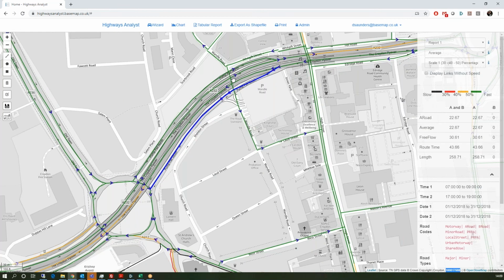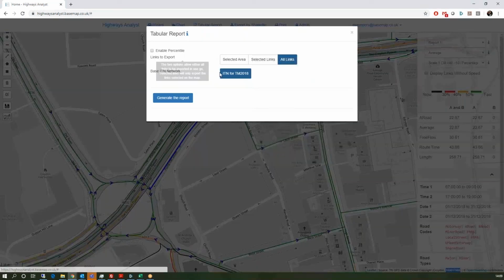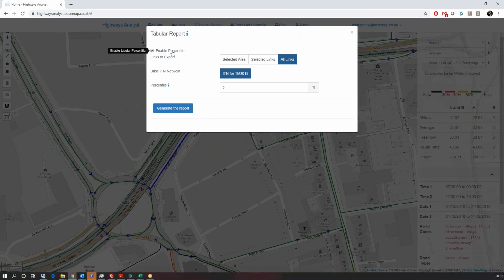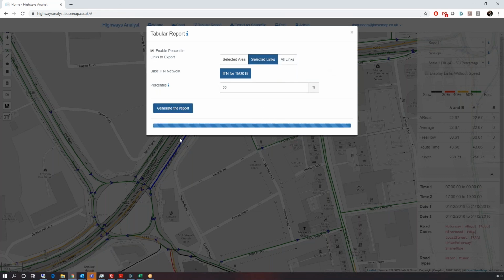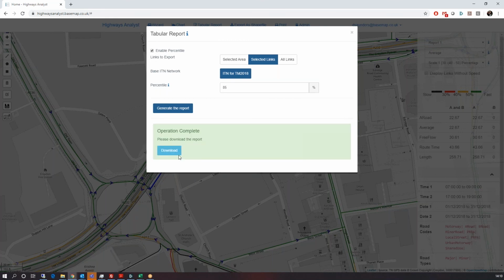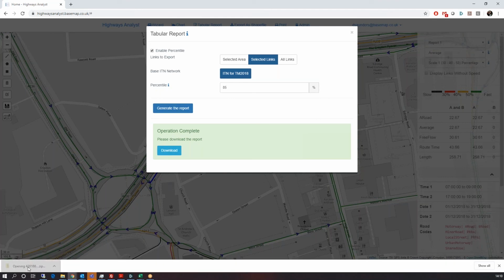A new feature we added recently was to add a percentile into the export. So not only can you get the average, you can get things like the 85th percentile. I'm not sure if this is something that is important for you at all, but we can get the 85th percentile of speed as an export. So once you've done the selection, you can choose on your tabular report, enable percentile. Then once that's done, you can choose whatever percentile you're interested in. So I've chosen 85th percentile just here. And then it gives you effectively different results.